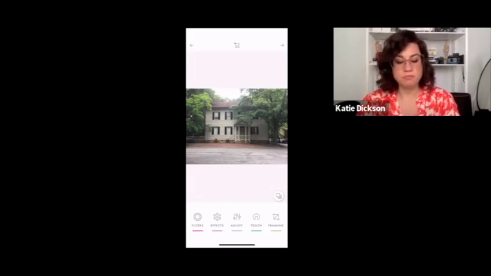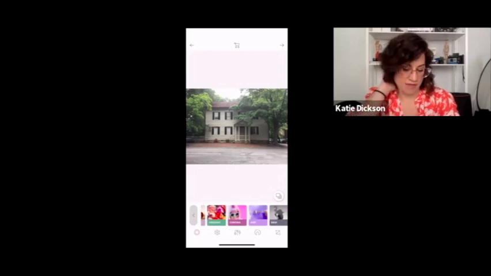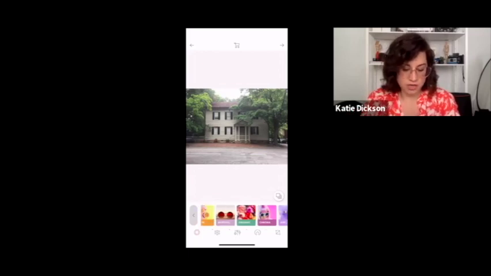So here we are. I have this photo open in Color Story, and along the bottom, I have the filters button that shows me all the different filter packs that I have access to. So let's pick one that is kind of intense.